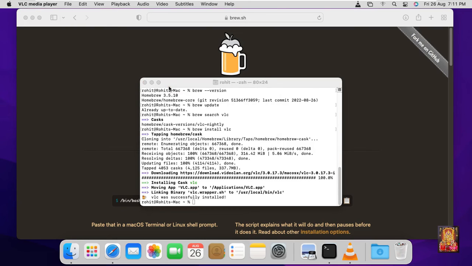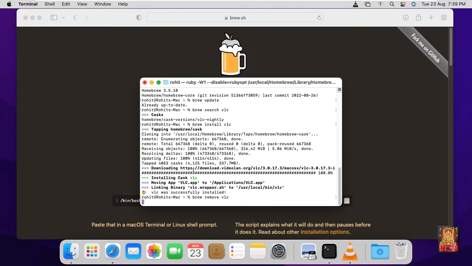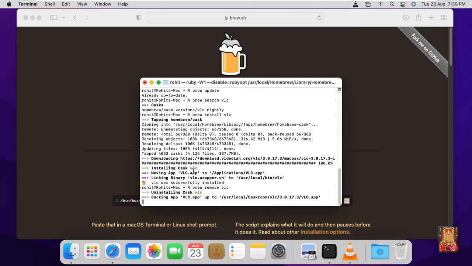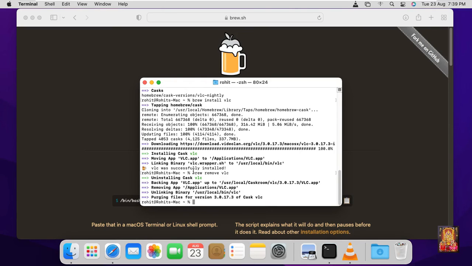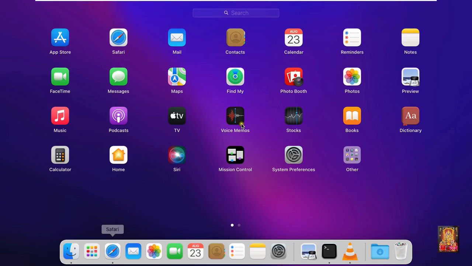Now I'm going to remove the VLC media player. Simply type brew remove VLC. Press Enter. As you can see, our VLC media player is removed. Click on Launchpad. Now the VLC media player has been removed successfully.